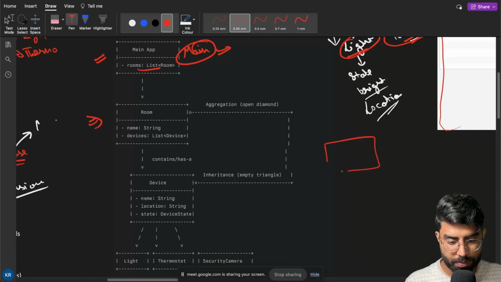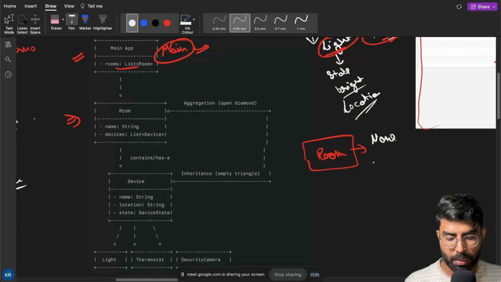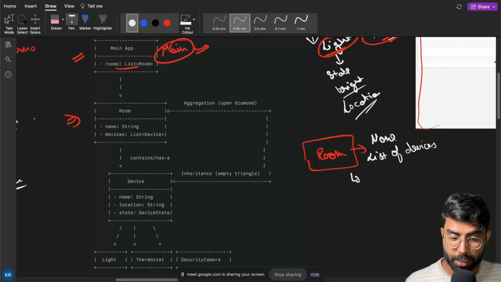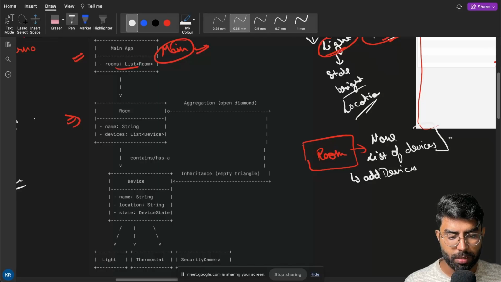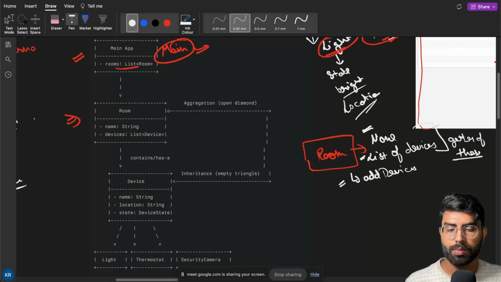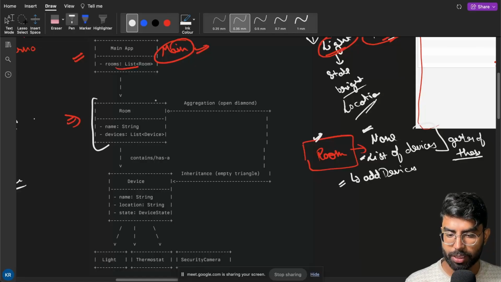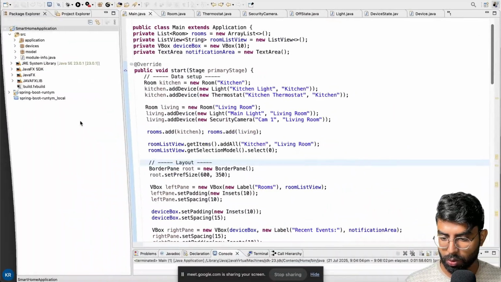So room is there, we are having what? For the room we should have one name should be there, and the list of devices, correct. And what else? A method should be there to add device, correct. And the getters and setters for these, right. So these things should be present in the room. Okay, room will be the model. Okay, so let's create this first. Okay, let's move to the code.